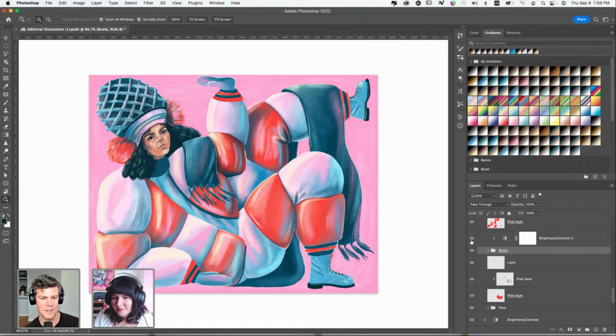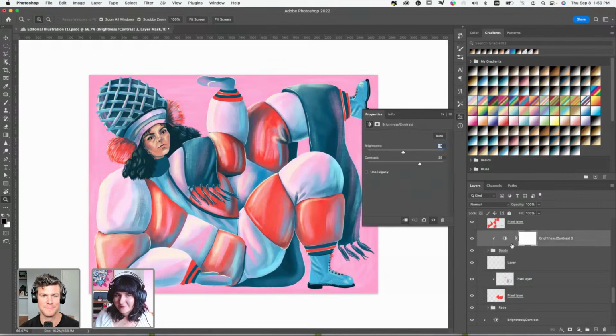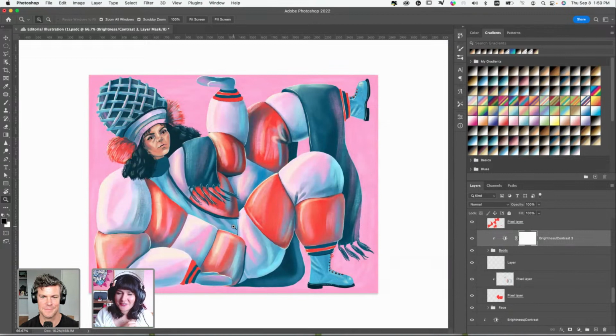Evie says, just love how it looks, very huggable. That's nice. Yeah, it does look comfy.